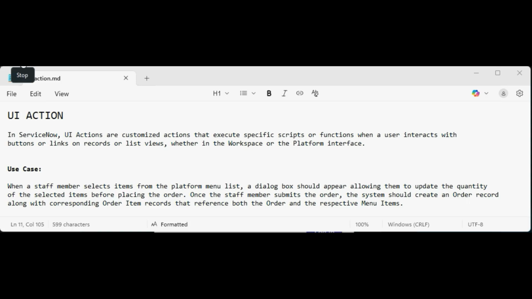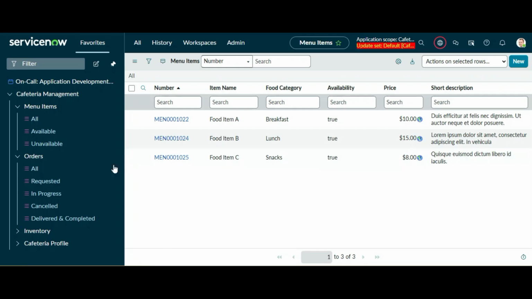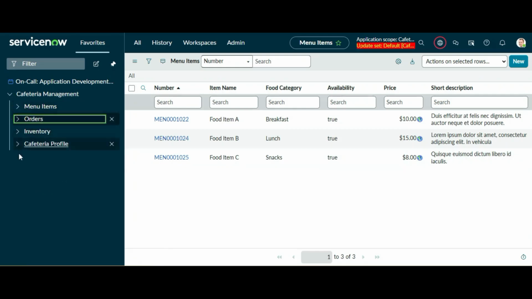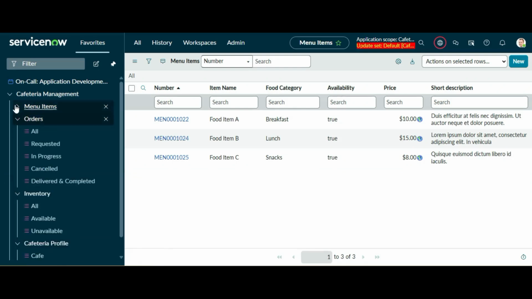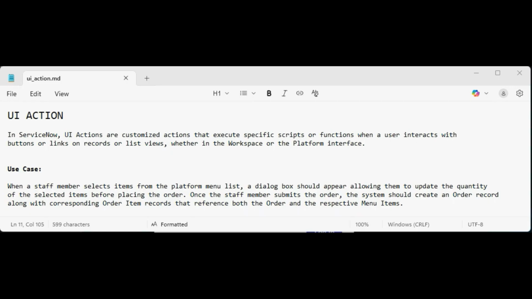While talking about the use case, for that I have created one custom scope application named Cafeteria Management wherein I am going to add this feature. So when a staff member selects items from the platform menu list, a dialog box should appear allowing them to update the quantity of the selected items before placing the order. Once the staff member submits the order, the system should create an order record along with corresponding order item records that reference both the order and the respective menu items.